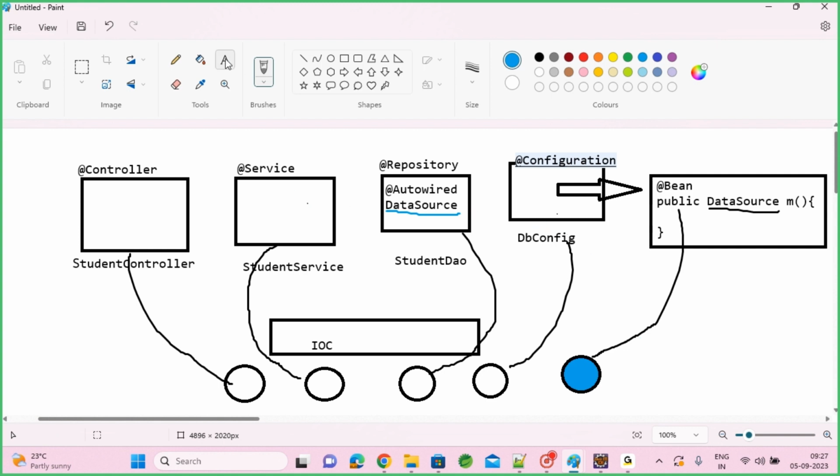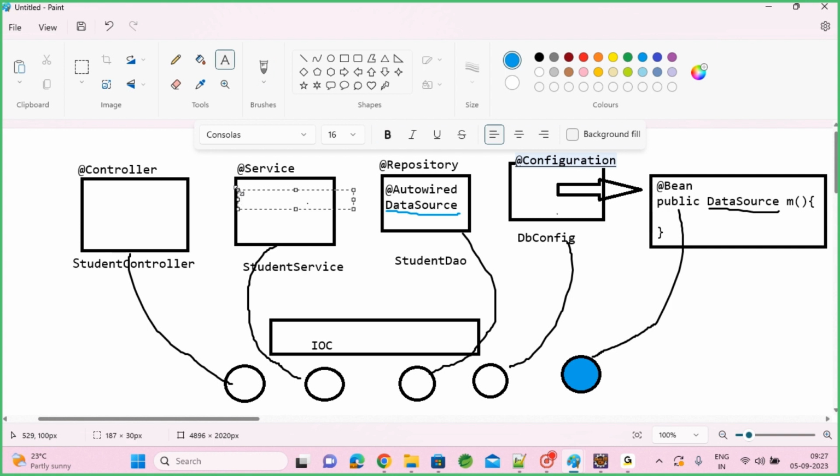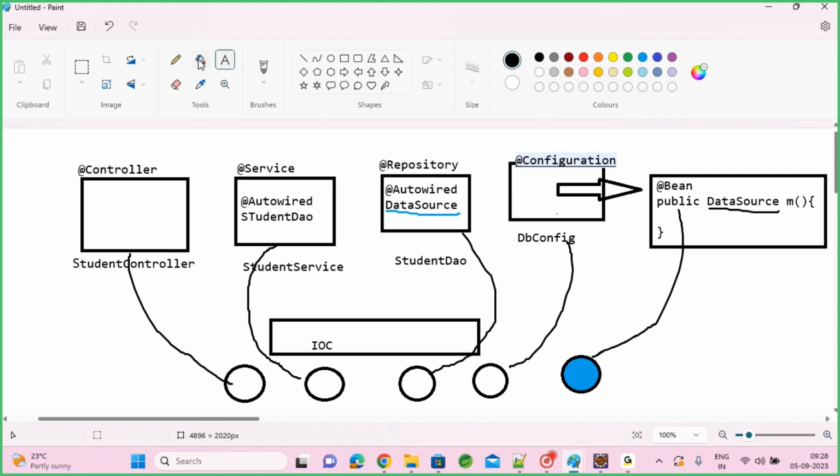In case your service requires your DAO, you can autowire the DAO here. Autowired student DAO. Your student DAO you can autowire here. So whatever DAO object you have, this object will be passed here. Your DAO object will be passed here.